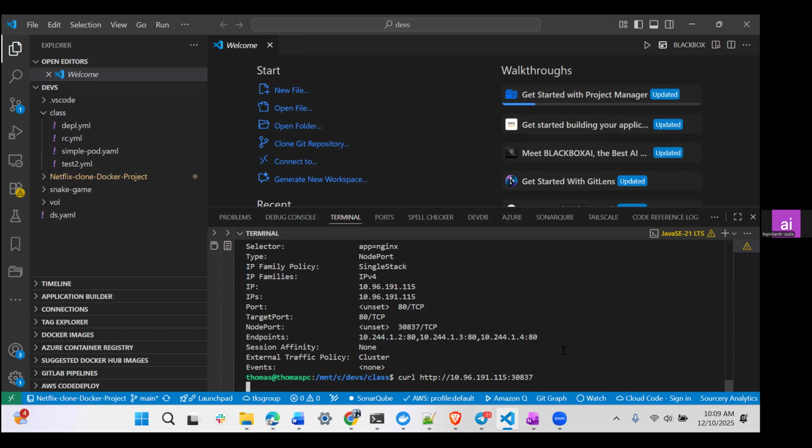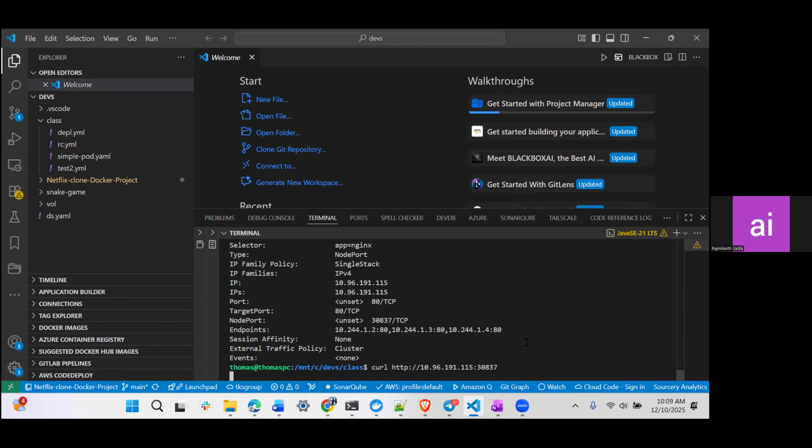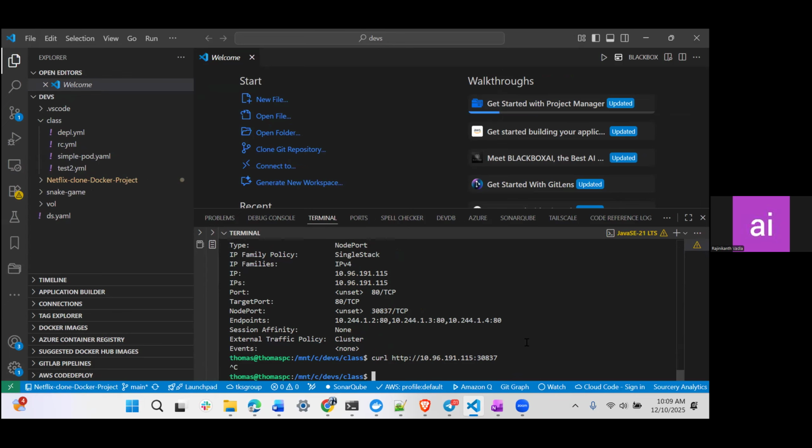Others, Vikram, can you try to help him? Sai Krishna. What is the blocker? Main thing is, what is the blocker? Can you give kubectl get nodes -o wide? Can you type it once?